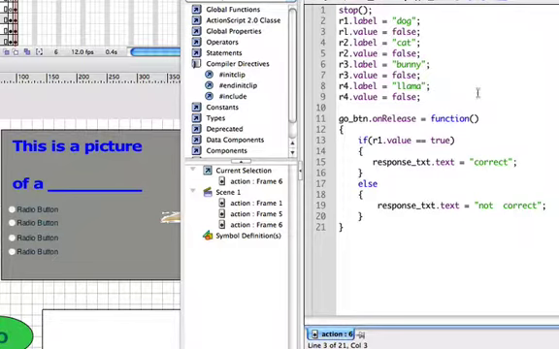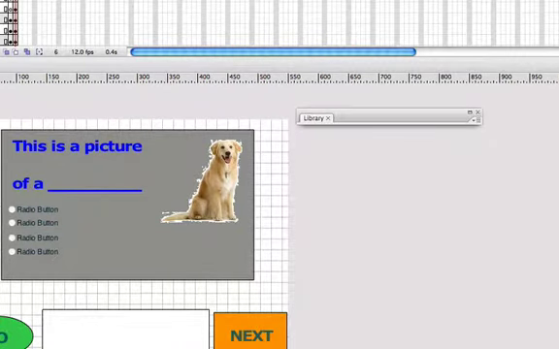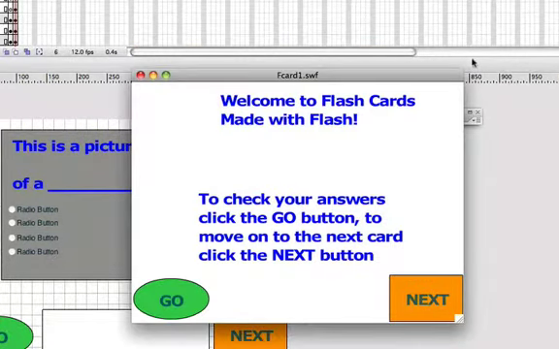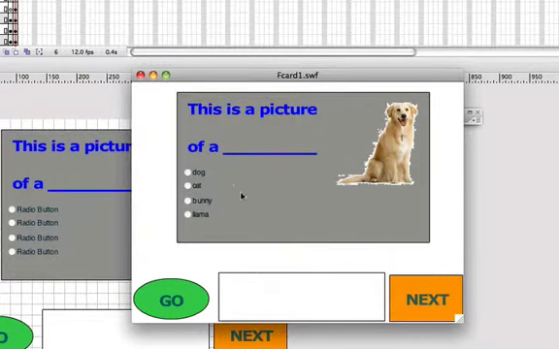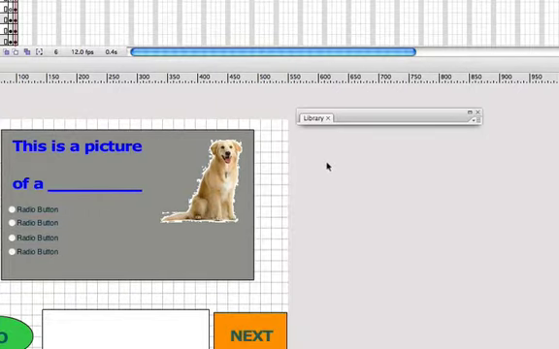All right, so let us then do this. We want to go next, and now I'm here, and if I do cat, it says not correct. If it says dog, notice that I can see that the dog is checked, and when I have radio buttons, I can only choose one, and I say go and it's correct. Okay, so that's basically what you need to do.